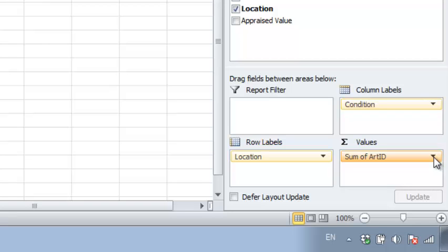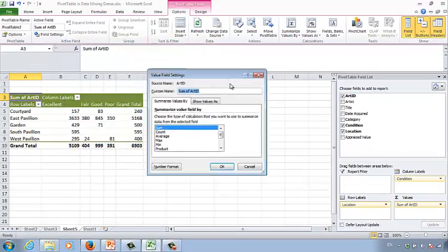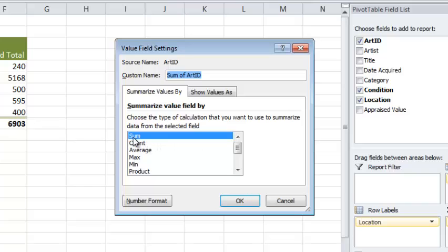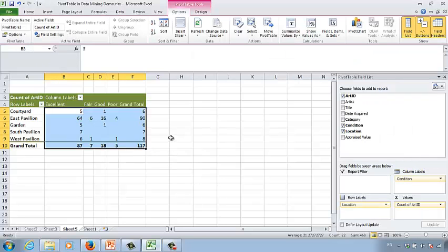So let's click on the little triangle of sum of art ID and then choose Value Field Settings. In this new window, we want to change sum function to count and then click OK. And then in this pivot table, we can find out how many pieces are stored in different locations and are in different conditions. Many people know how to use the pivot table to calculate the total value, but they don't know how to use the count function of the pivot table. Please pay attention to the count function.